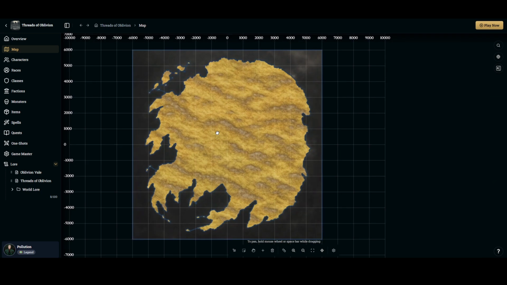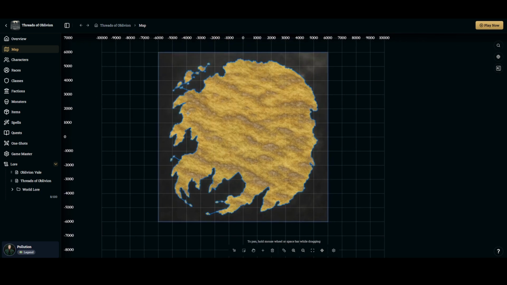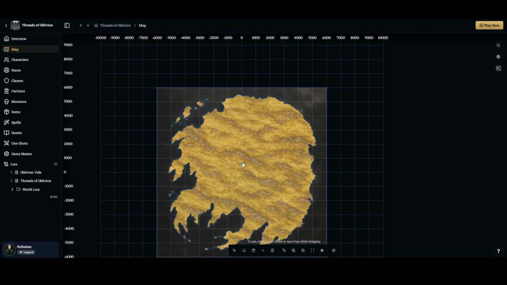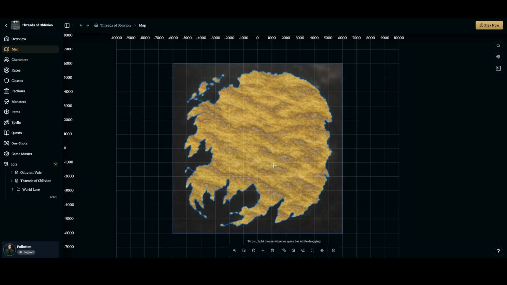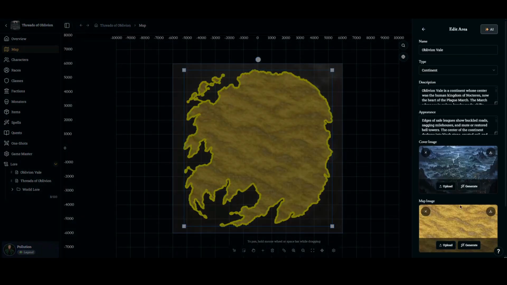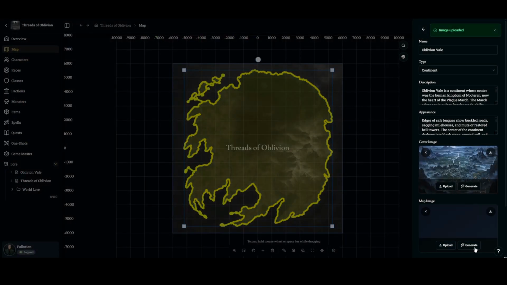Yeah, not everyone likes to do this. I think it's pretty neat. I won't be doing this for Threads of Oblivion because I have a pretty decent map that's already in the background. But if you are interested in changing the texture, you could just find a texture online that you really like, create one with AI, and then just load it up as a map image for the background. But for now, I'm going to go with a transparent background.